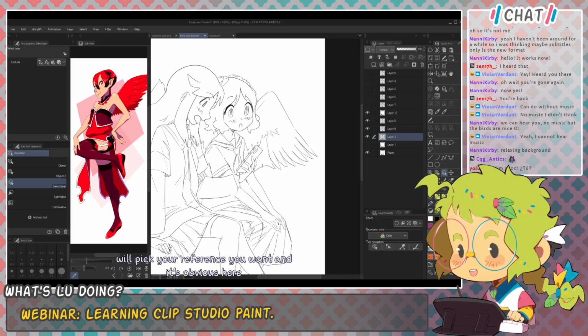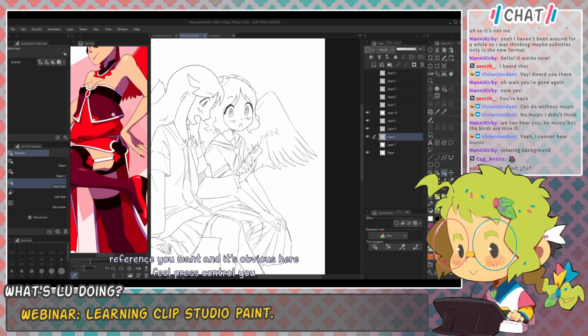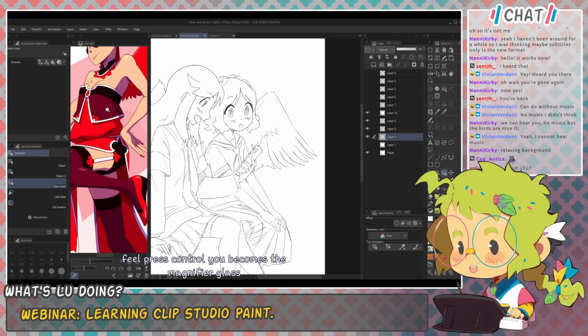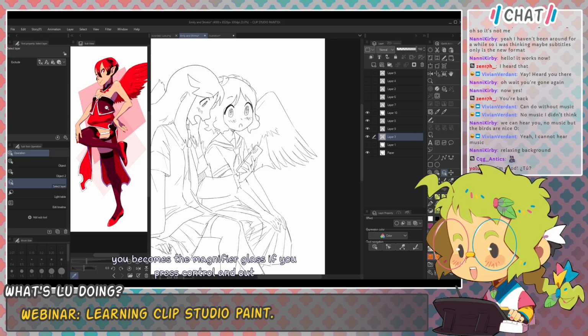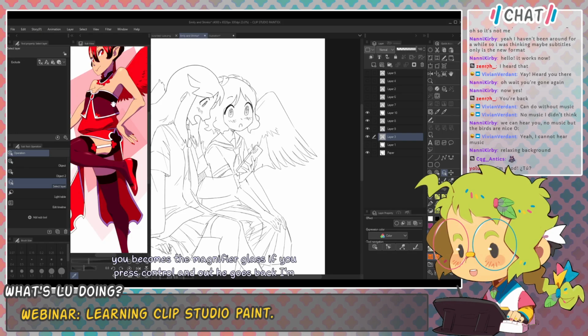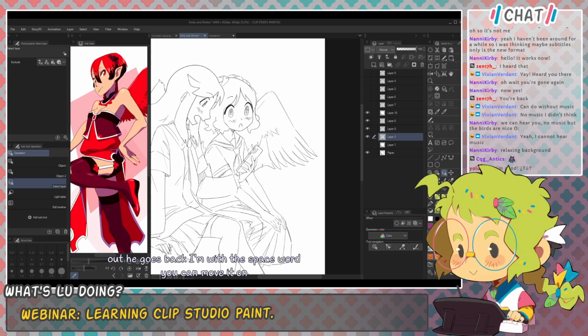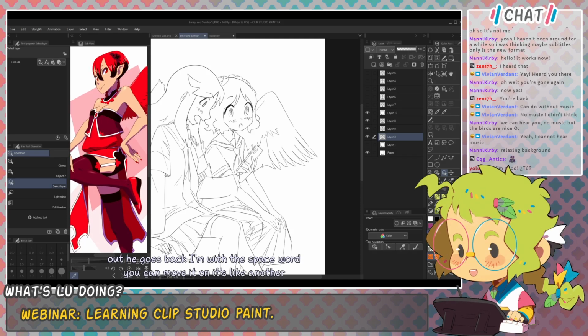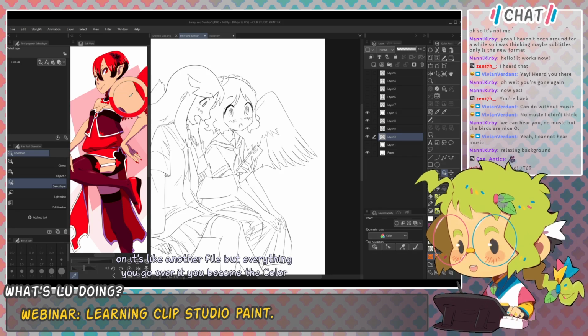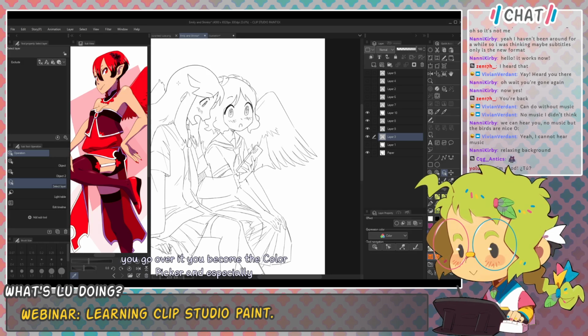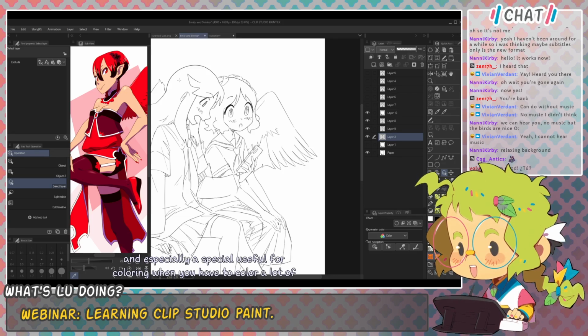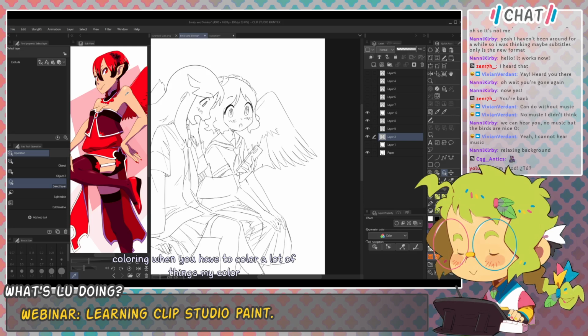If you press Ctrl, it becomes the magnifier glass. If you press Ctrl and Alt, it zooms back out, and with the spacebar you can move it as the hand. It's like another file, but every time you go over it, it becomes the color picker, and it's especially useful for coloring when you have to color a lot of things, like coloring a webtoon.